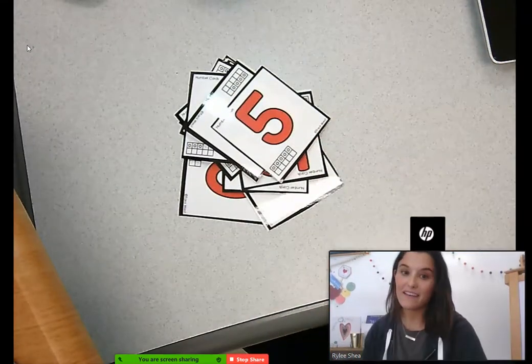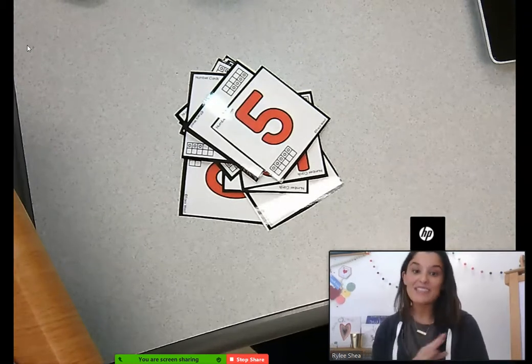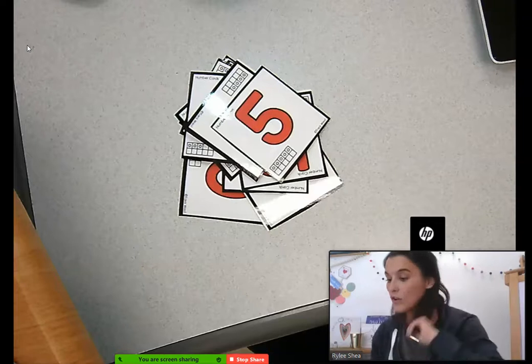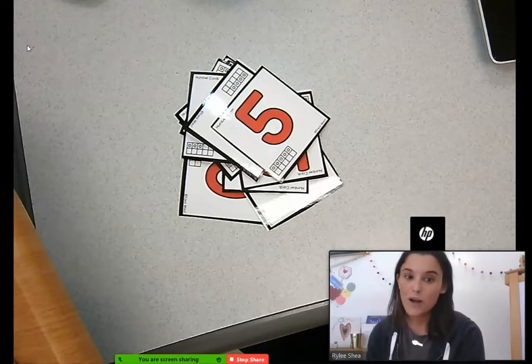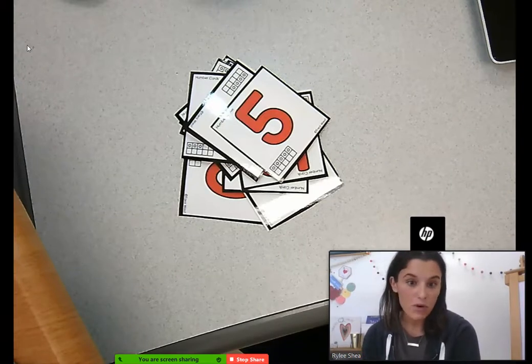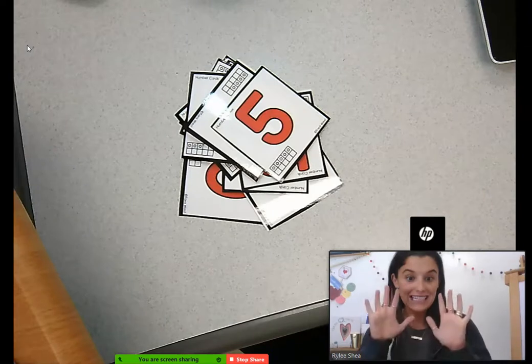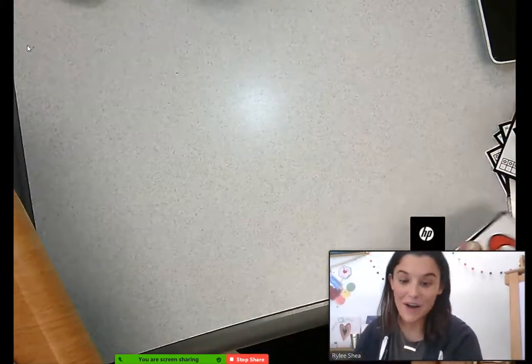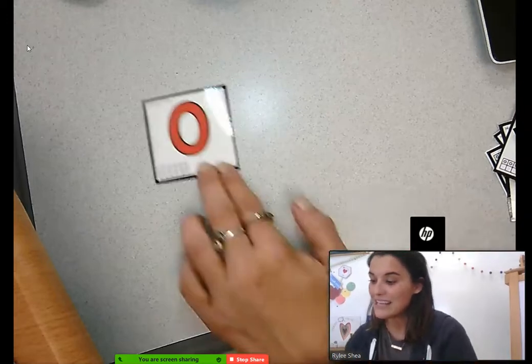So now we've got the numbers 1 through 10, and there's lots of things we can do to try and learn about them. First, we might need to know what numbers we don't know yet. So ask your child, can you put the numbers in order from 0 to 10? Okay. If you can't, follow along with me and I'll help you.